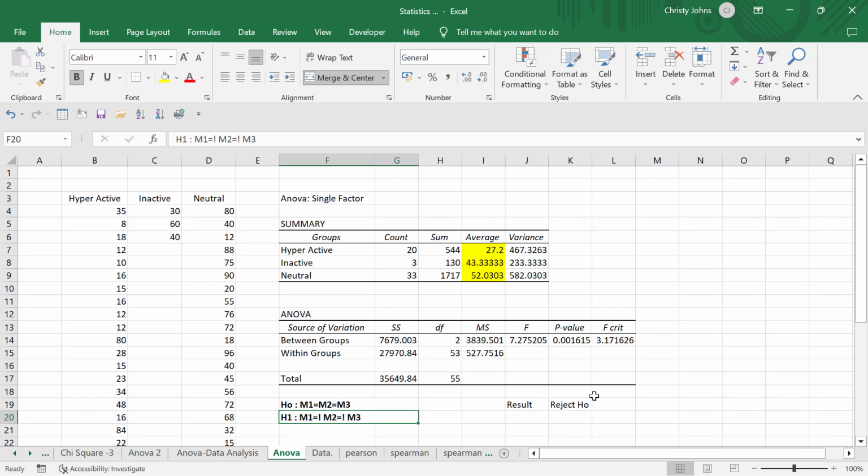And you can see inactive students. Inactive students are very silent in class, and they scored 43.3 as the average. So we can say there is a difference between hyperactive and inactive. Also check the neutral. Here the neutral is above the 50% level, 52 point something. So we can say the neutral students are studying well in class.